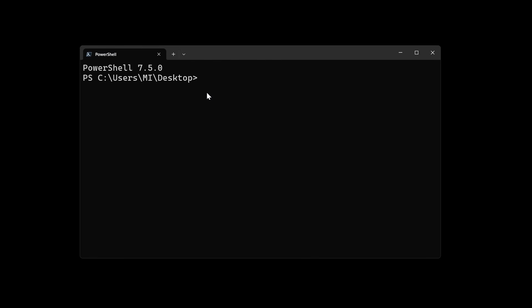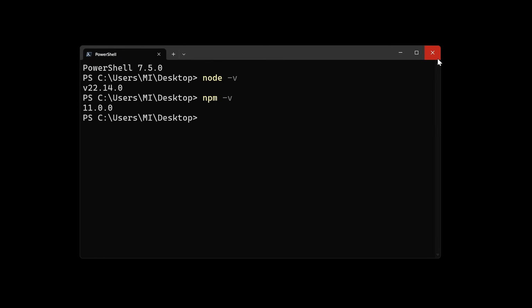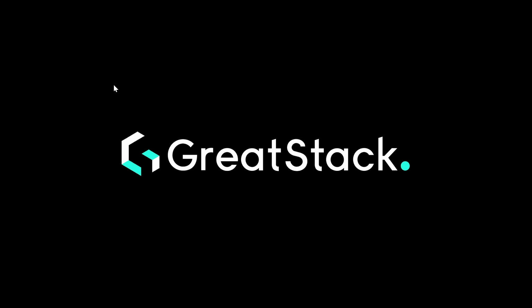Now we will verify our installation. To verify it, simply type node -v. So our node has been installed, and here we have the node version. Similarly, we can verify the version of npm. So here we will type npm -v. So this is the npm version. That is the package manager. So let me close this terminal also, and here we will create our Express backend application.